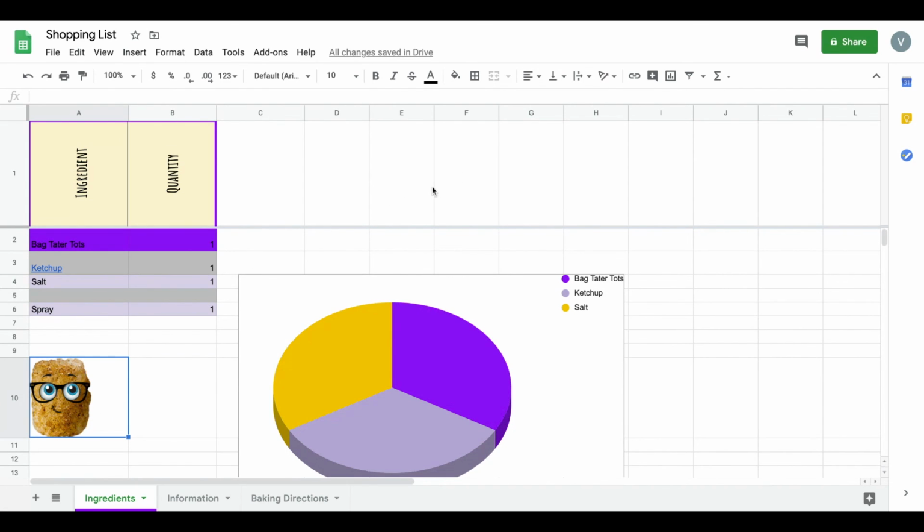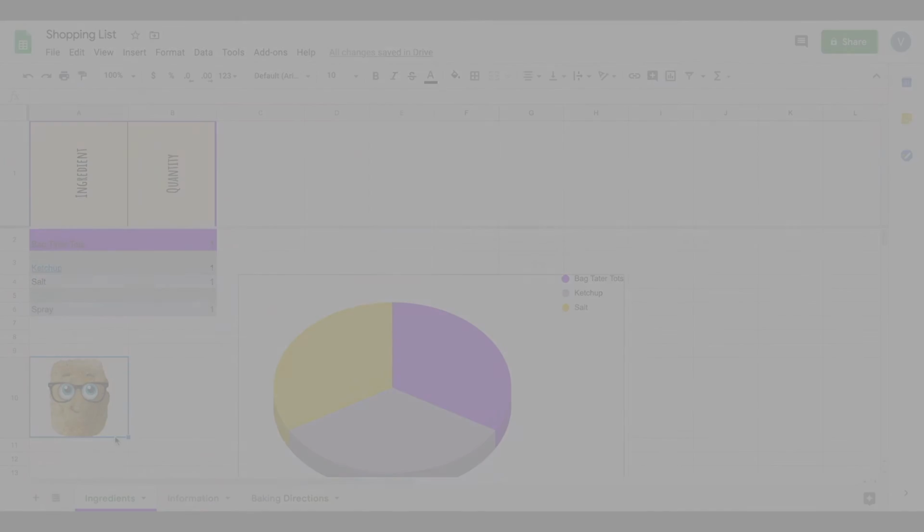Make my image bigger, justify, and use all the tools which are now familiar from the toolbar.